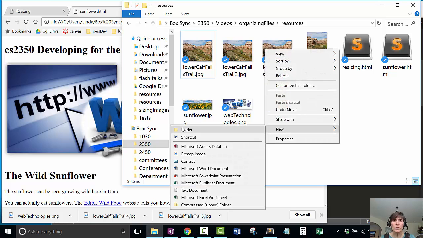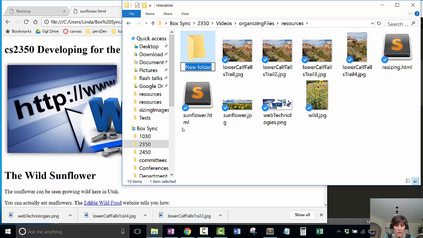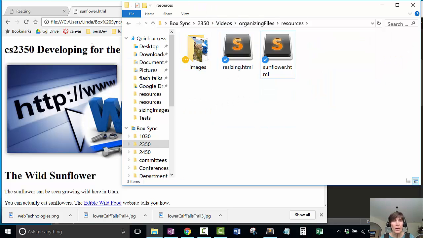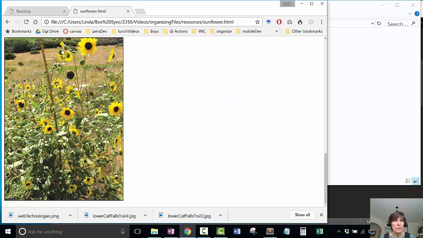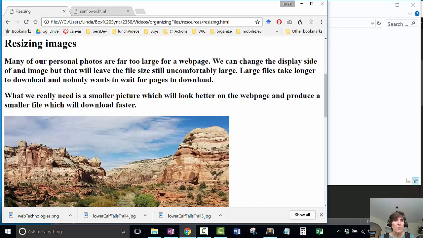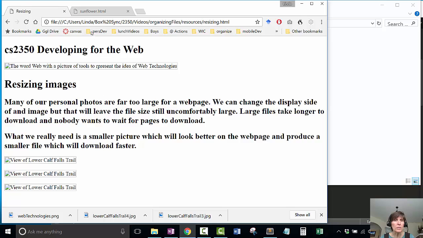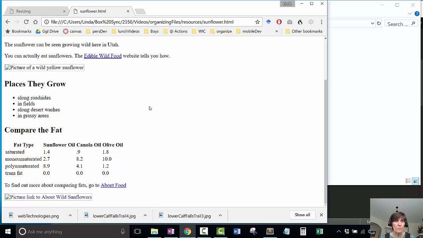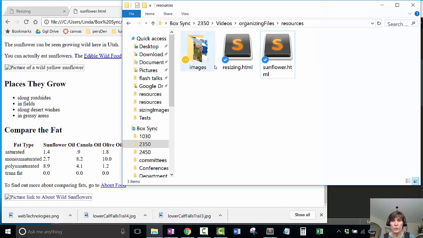So what I'm going to do is create a new folder to hold all the images. And so I will just capture all these images and move them into the images folder. Now these 2 web pages, once I refresh these, all those image links are broken. So we can no longer see them. And that has to do with when we have added a folder.